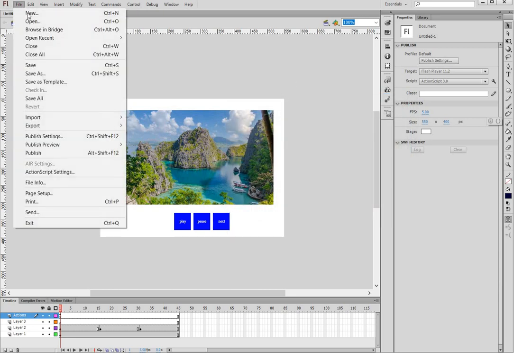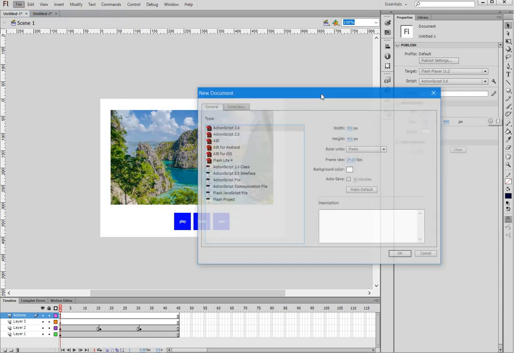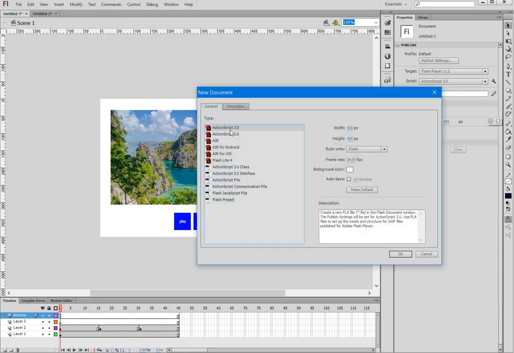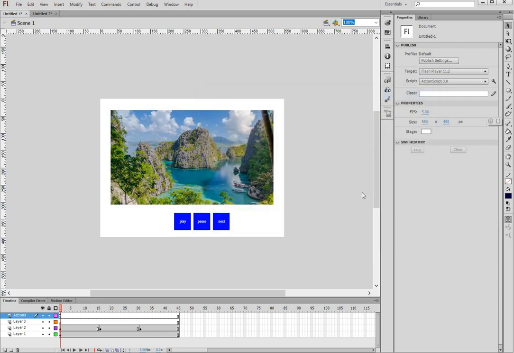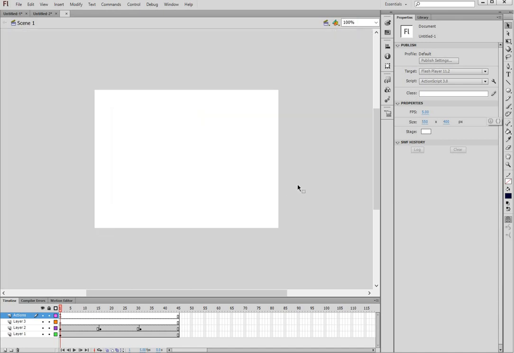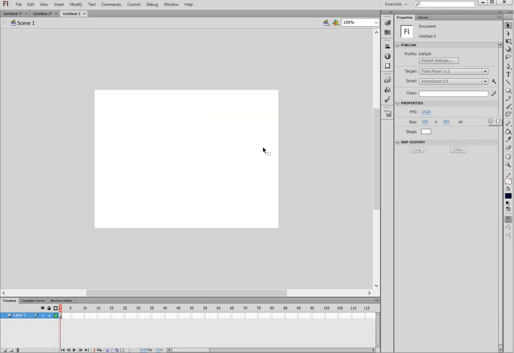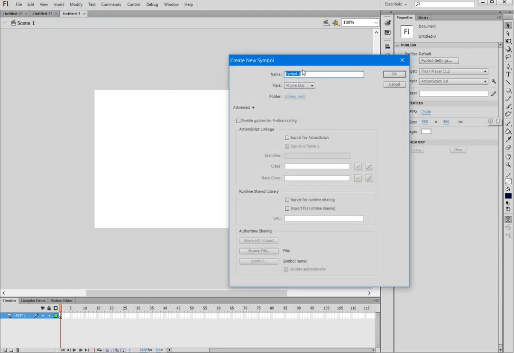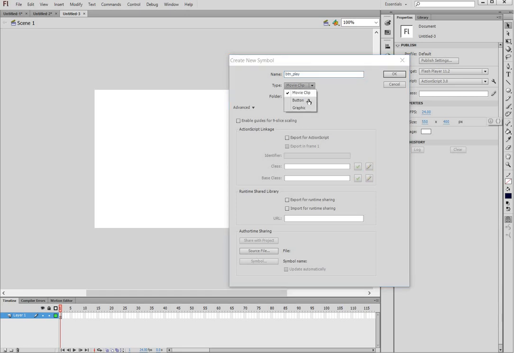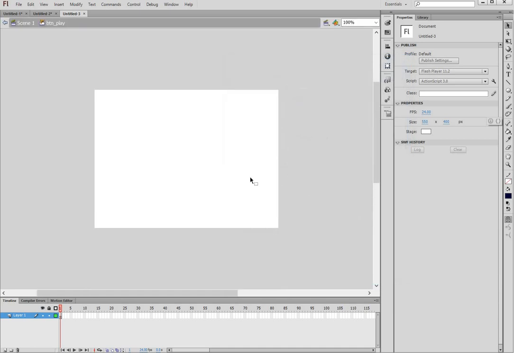So we're going to create a new project. It's an Actionscript 3.0 project, so make sure it's 3.0. We'll be given a blank stage. On this stage we're going to create our buttons first. To create our buttons, let's create a new symbol. Now we can name this, for example, button play, and this is a button. Let's work it out.